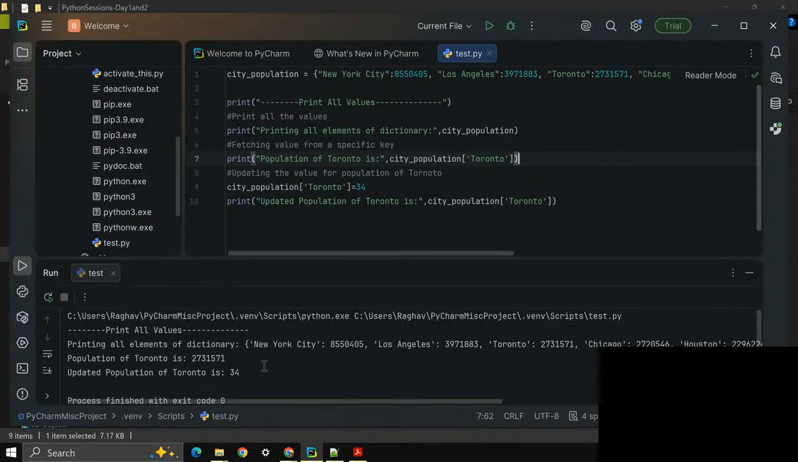As of now, it can be executed, printed all the elements in the dictionary. Next, population of Toronto. If you give the city population of Toronto, the corresponding key you gave, the corresponding value came out.